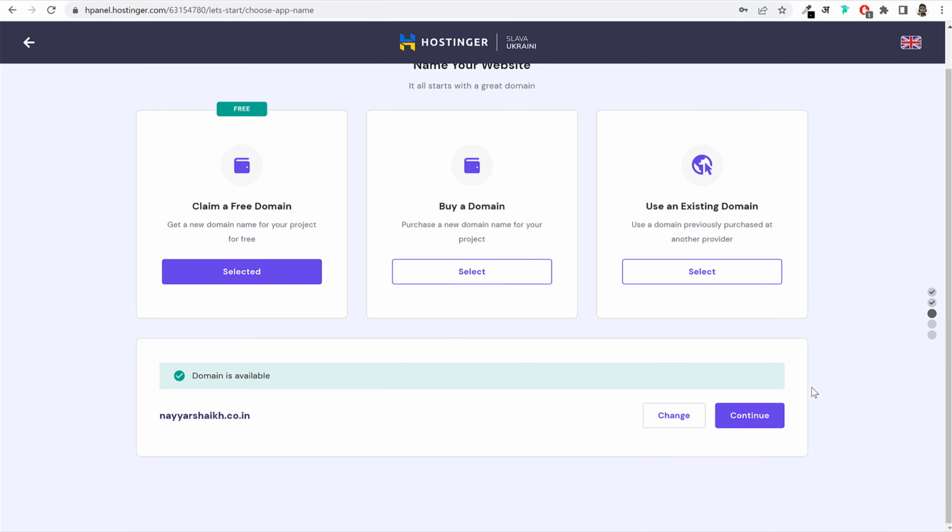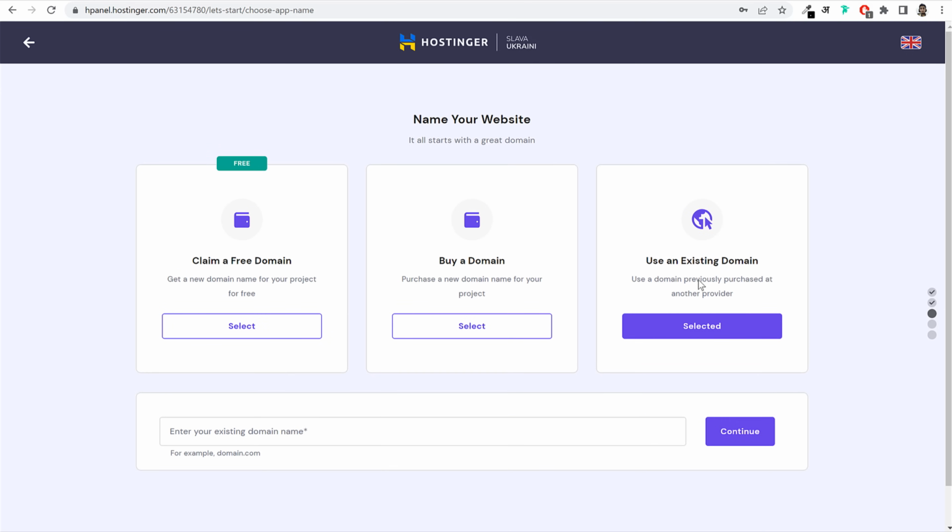Now there is one more option, which is this third option, use an existing domain. Now this option is for those people who have already registered some domain name on some other website, maybe on GoDaddy, Namecheap, or some other website. So if you have done that and if you want to use that domain name with Hostinger, then you can select this option, use an existing domain. And after that, click on select.